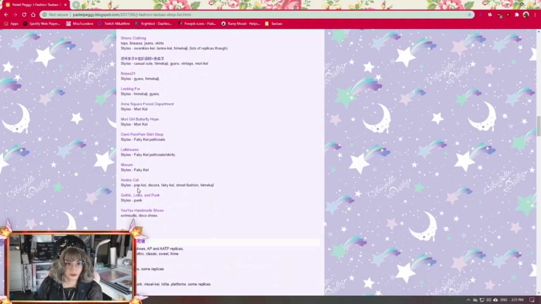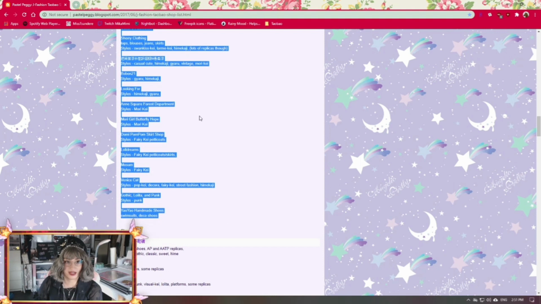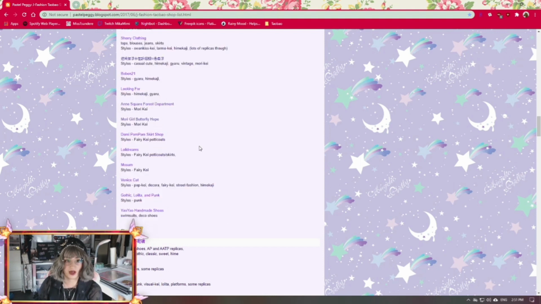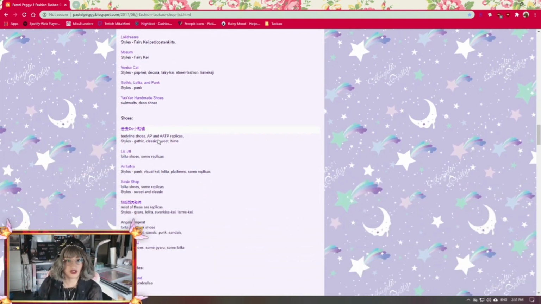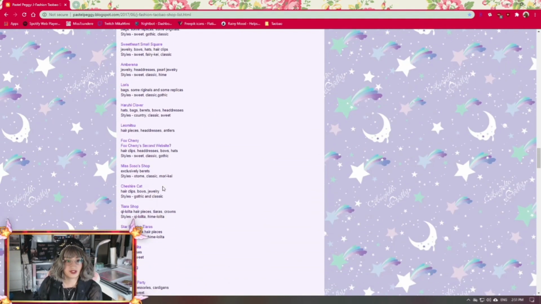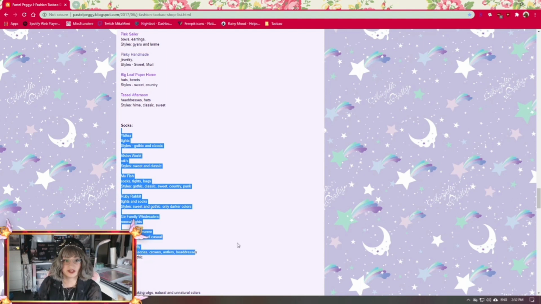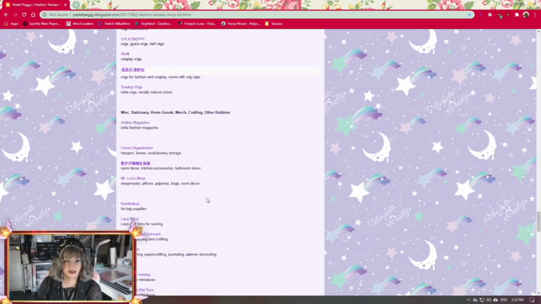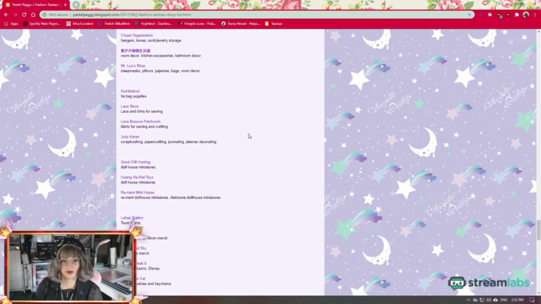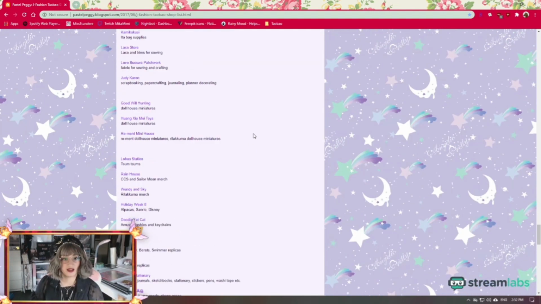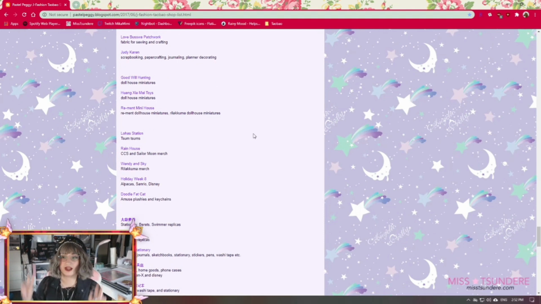So this is also categorized and described by the sub-styles that they cover. They also have some good shoe shops, some accessory shops, and a really nice collection of socks and wigs, as well as stationery and all that stuff. There are a lot of really cute stationery shops on Taobao. I'm planning on making an order for my business to have some really cute and unique display stuff for my booths at conventions.